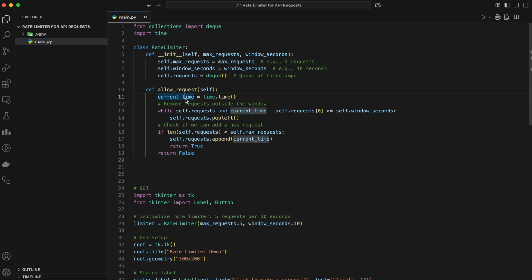First, we get the current time using the time function. Then we have a while loop. This loop checks if our requests queue is not empty and if the oldest request in the queue, which is at the left end, index 0, is older than our window_seconds ago. If it is, it means that request falls outside our current time window, so we can safely remove it from the queue using popleft. We keep doing this until we either empty the queue or find a request that's within our current time window.